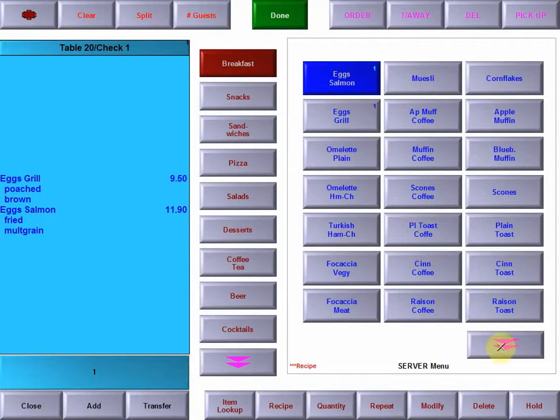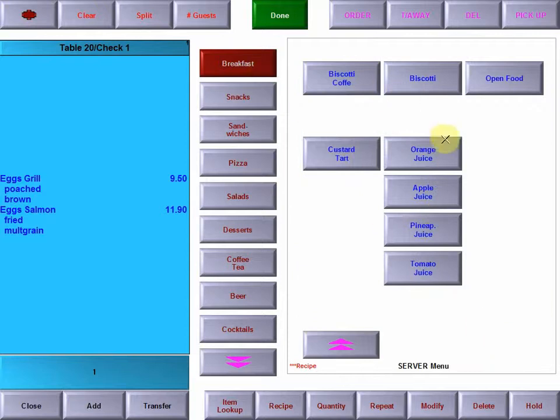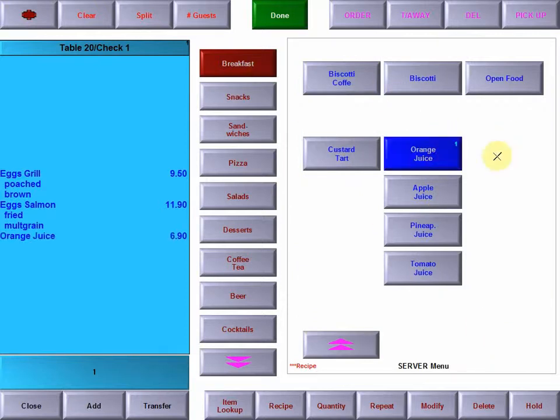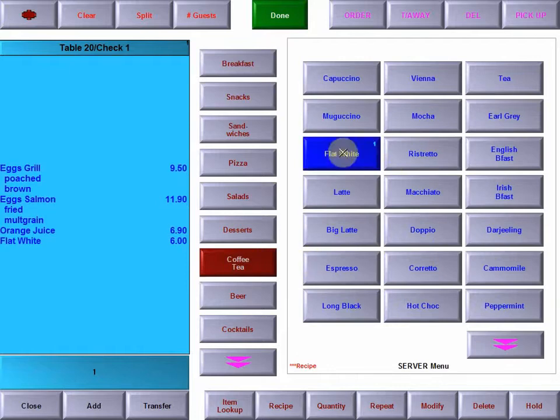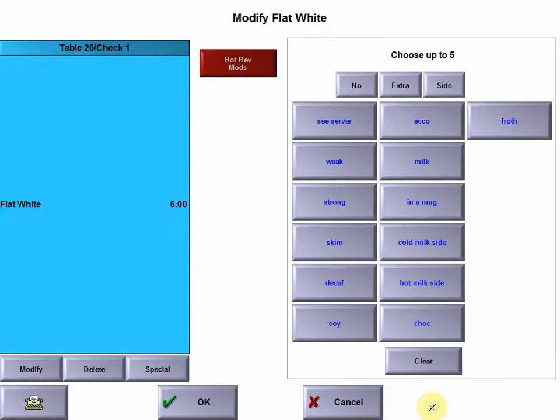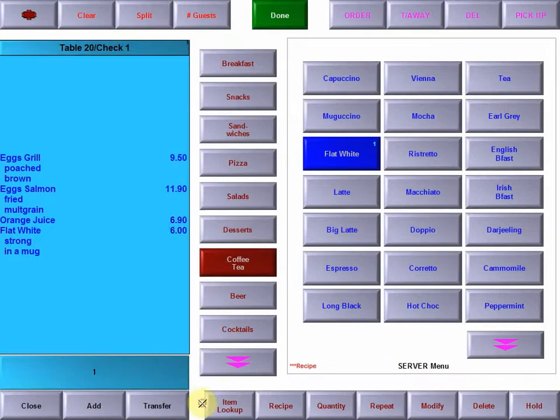Now I'm going to roll down and see my other breakfast items. I'll select an orange juice. I'll come across here to my coffee and tea. I'll have a flat white, and on this occasion I'm going to modify that by selecting the modify button. And I want that strong in a mug. I'll click on OK. So that's my initial order.